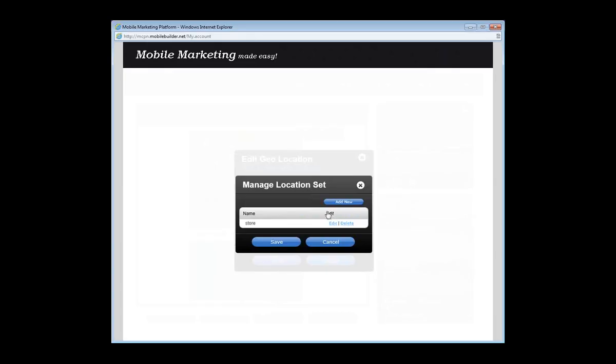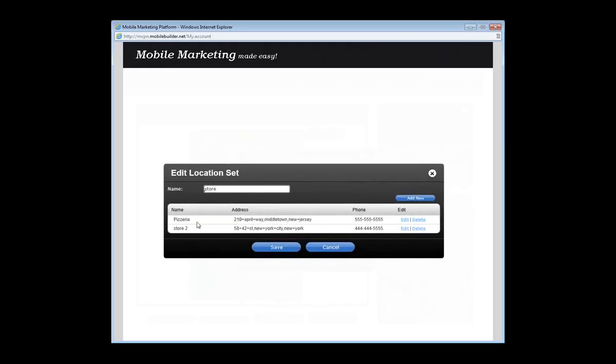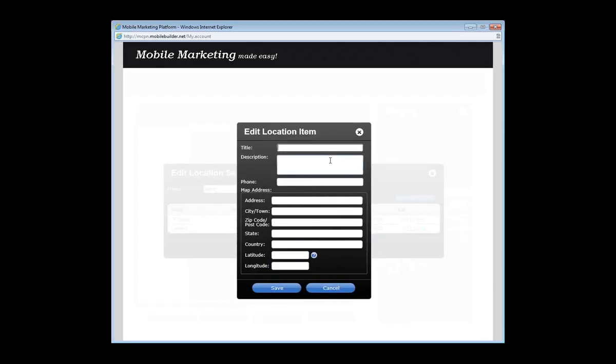Here's my store one. I can add a new one if I'd like. I click edit, and these are 2 of my pizzerias that I already set up. To set this up, I go to add new. Title, this could be Pizza Joe Northern NJ, Northern New Jersey.